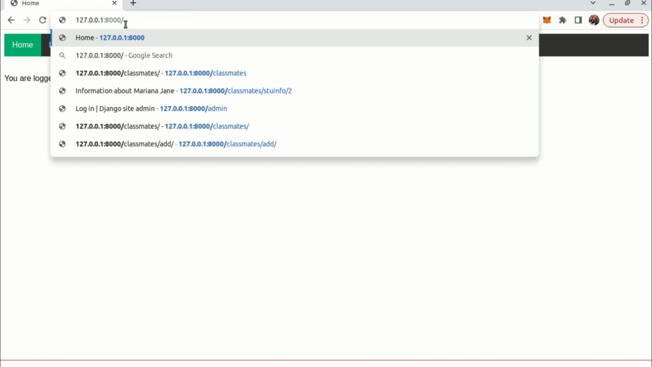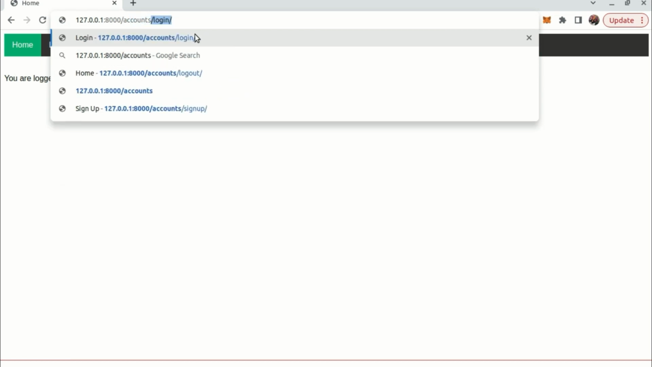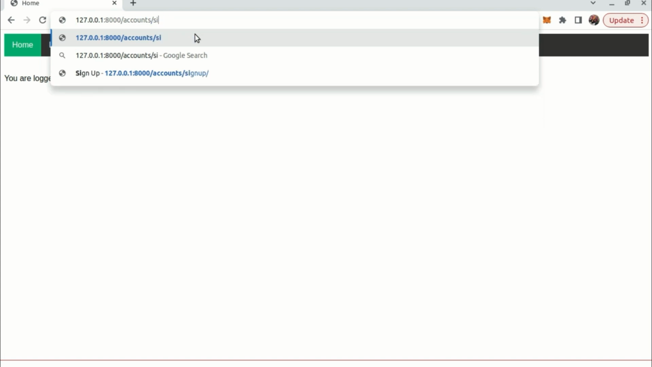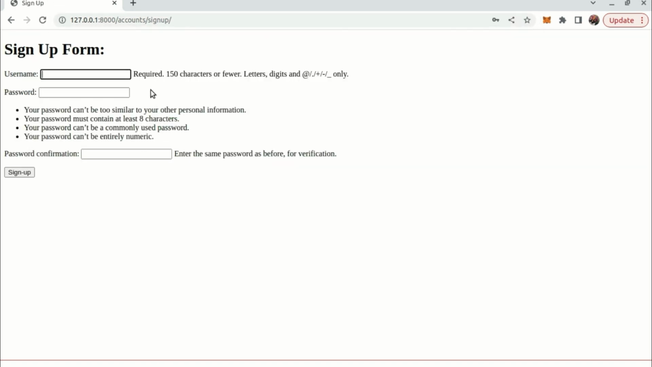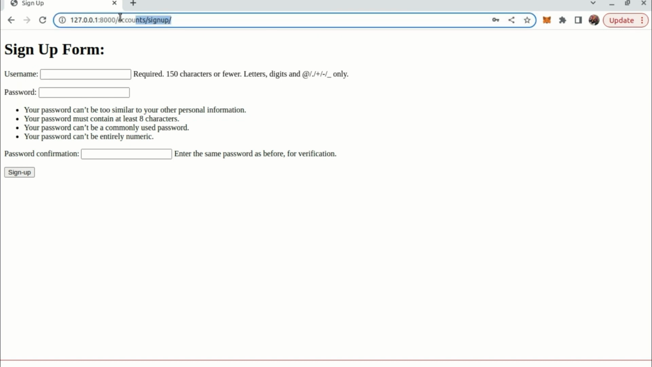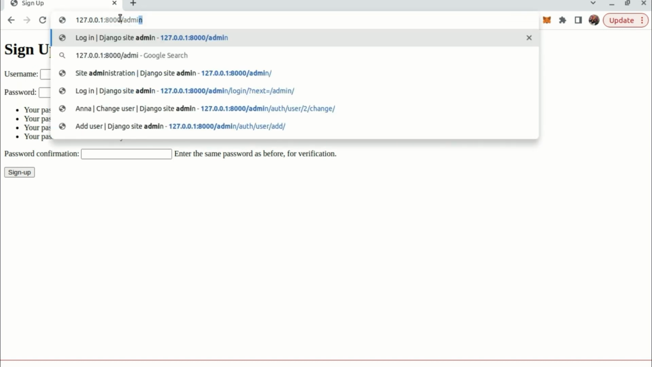So if I switch to accounts, and here we add sign up. As you can see, we have the form. We have exactly the same form inside of our admin page, where we are able to add the users. So let me get there.